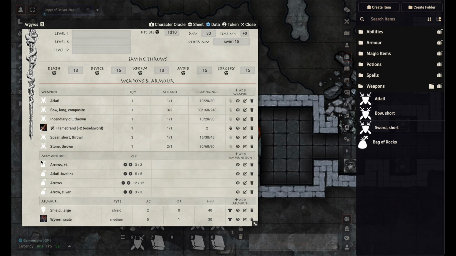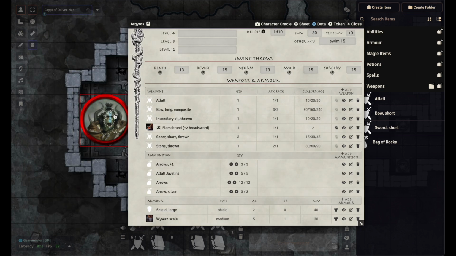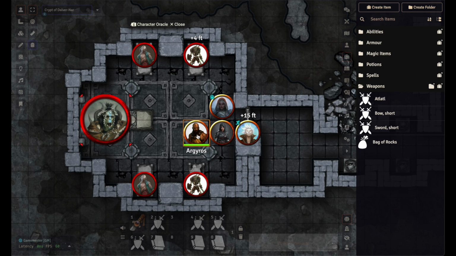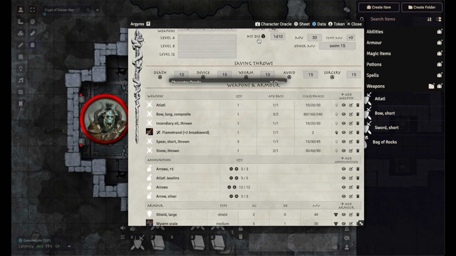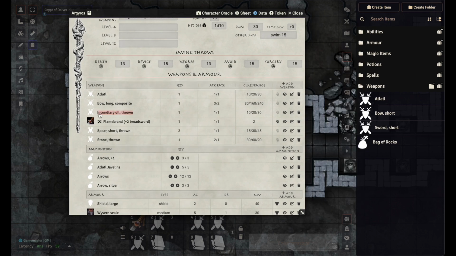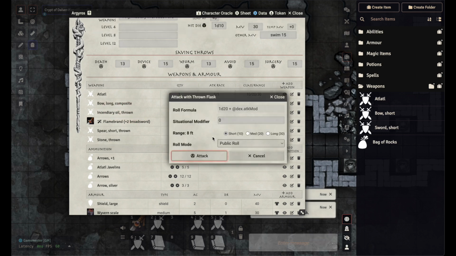So when I make an attack roll, I'm going to target this guy here. You can see I've got Argyros right here. I'll even move him up so he's closer. I think we're in medium range there, 10 feet away. This is targeted. Bring this up here. Didn't mean to do that. We're going to do the incendiary oil, so I'm just going to do the attack roll. Oops, it's not equipped, my fault. So we'll equip it, and we'll make the roll.